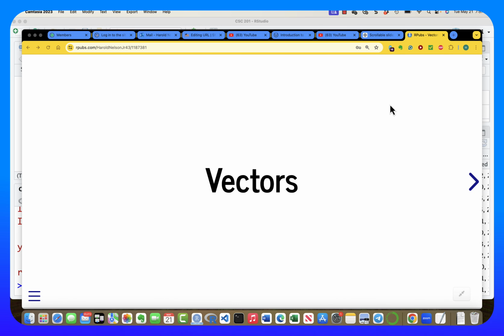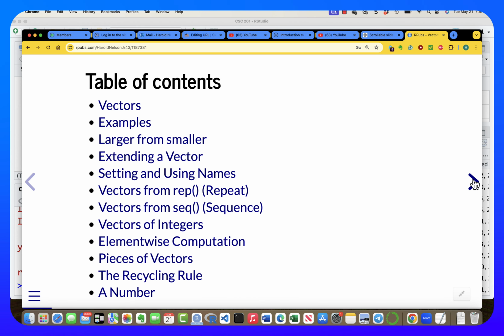So this little presentation is about vectors. Vectors are the absolute ultimate building block in R. So let's take a look. Here's the table of contents, all of the things that I'm covering in this presentation. You might use this later on to go back if you want to get to a particular part of it.